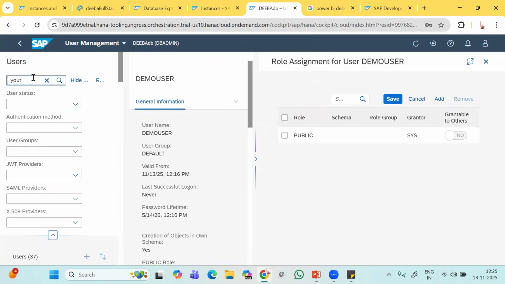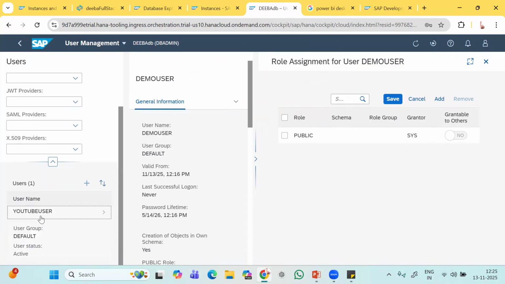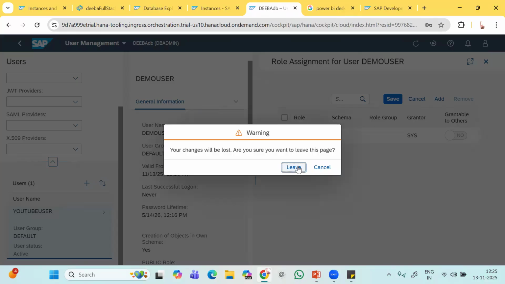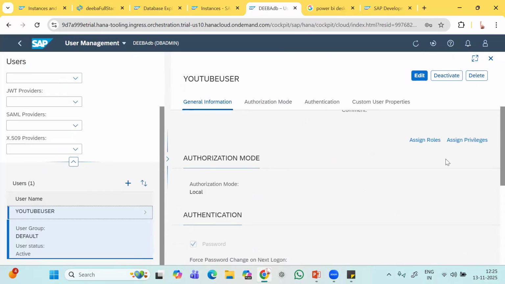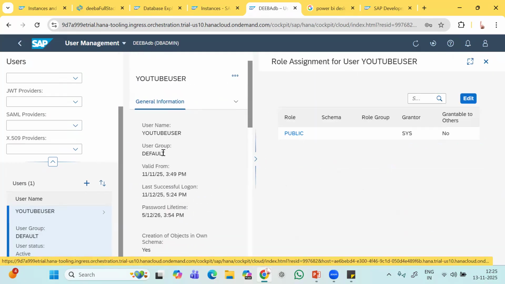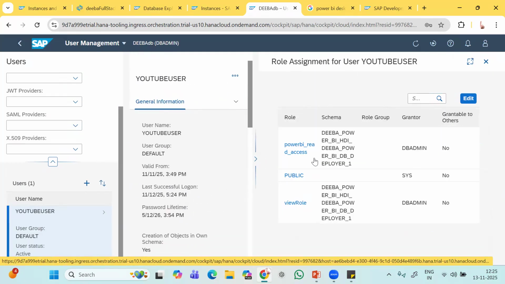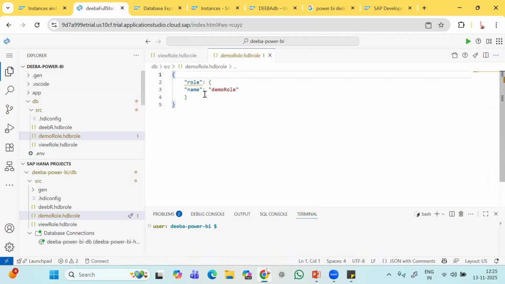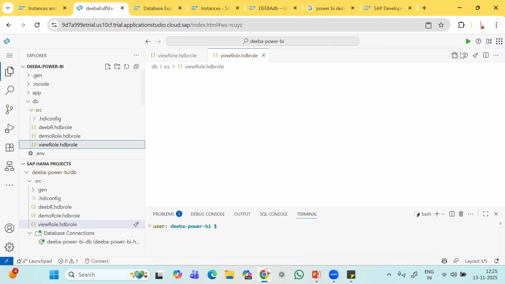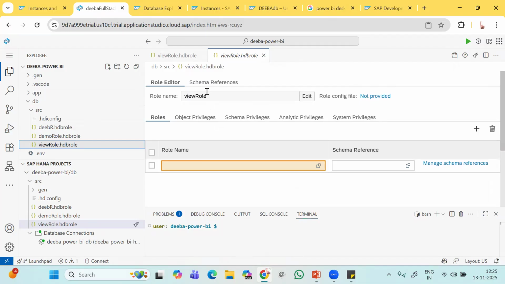My user is YouTube user. If you just click on the YouTube user and leave it, because we don't want to do anything, we'll go to the assign role section over here, much the same way I created the password and everything. You can see there is a Power BI read access, and there's a view role over here as well. This view role that I created, I hit this deploy button. The deployment should always go correctly. If it doesn't, then you won't find the role over there. So you need to check. When you copy the code, you need to copy it exactly the way I have done it over here.